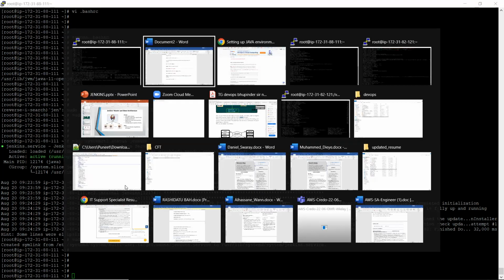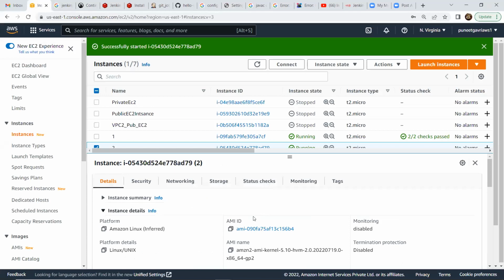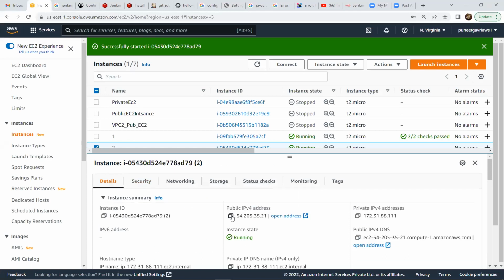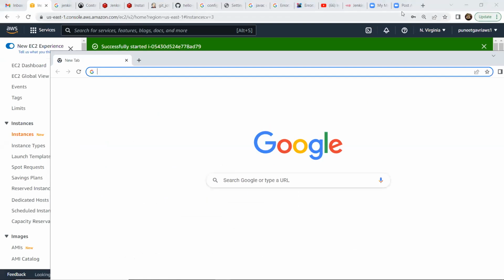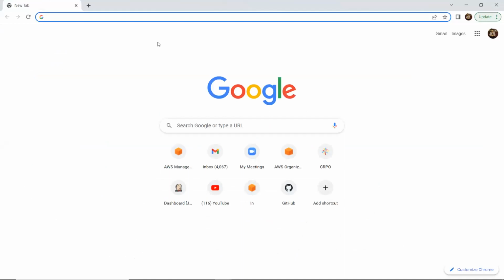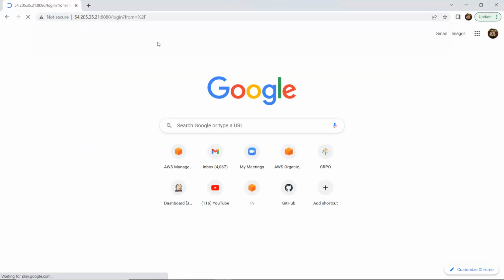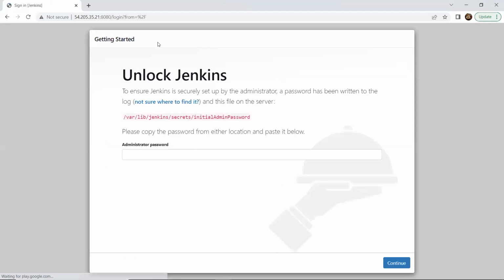We use the public IP of the instance, because Jenkins always runs on port 8080. That is the default Jenkins port. Okay, let's bring it out of this. Jenkins is always running on port 8080. So I'll copy this, and after that, port 8080. This should open Jenkins. See, now it is opening Jenkins.